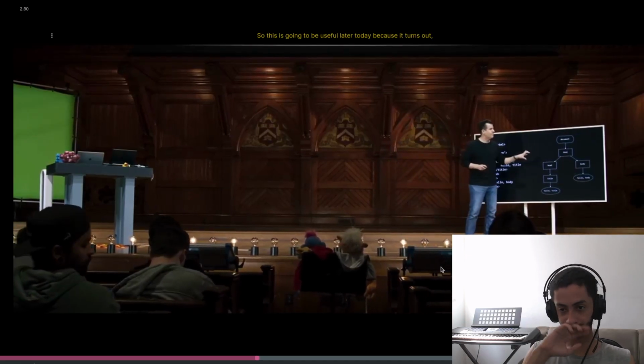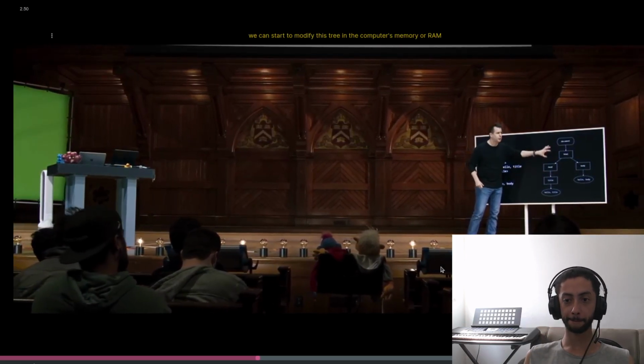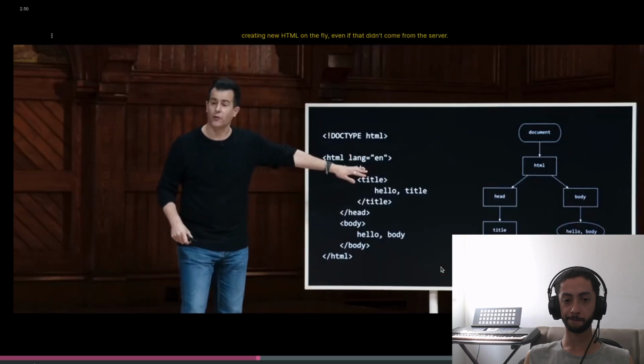So this is going to be useful later today because it turns out with JavaScript, an actual programming language, we can start to modify this tree in the computer's memory, or RAM, and make the page dynamically change by essentially creating new HTML on the fly, even if that HTML didn't come from the server.